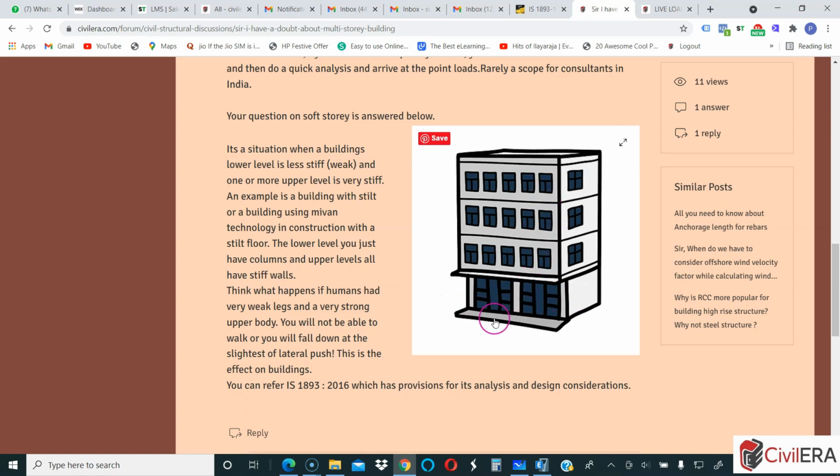So in such cases, your lower level is extremely weak and your upper level is very stiff. This is just like having a very weak leg and a very strong body. When someone pushes you, your body is rigid and you are not able to be in stability. The same thing happens for a building where you have a very high stiffness at the upper level. So this condition is a soft story. Your lower level is soft, we call it.